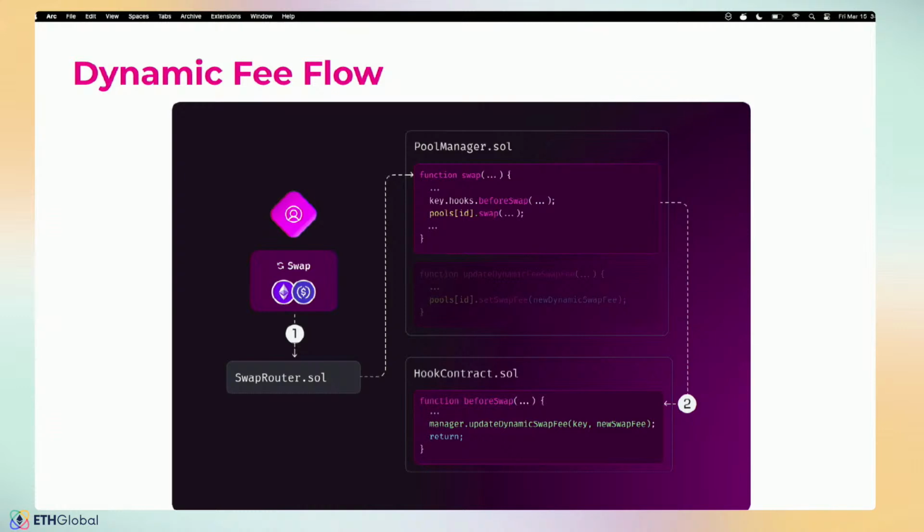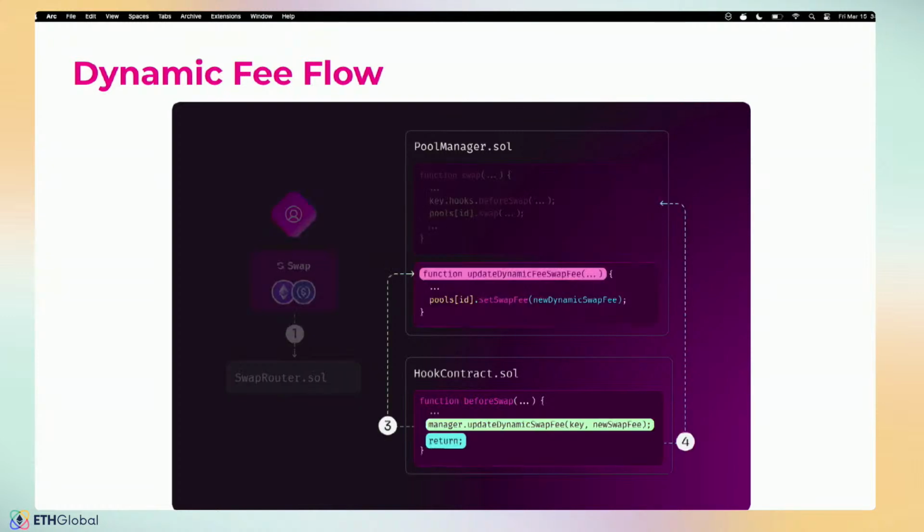There's a lot of back and forth with setting fees, and this is what it looks like. The user touches the swap router, then calls poolManager.swap. Inside the pool manager, it looks to see if we have a before swap function, and in our case we do, so it'll call out to our contract. Our contract will say, hey, the fee is changed, the fee is equal to whatever value you set it to, and then it returns back to the pool manager to run that actual concentrated liquidity math using the new dynamic fee.